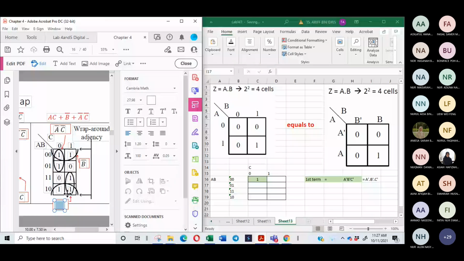A, right? Because A is always 1. This one is A1, this one is also A1. So you can put A. Don't put B. Okay, what else? Instead of A, what other variable can you include? C. Why C? Because C is always equivalent to 1, right? You refer to this coordinate.